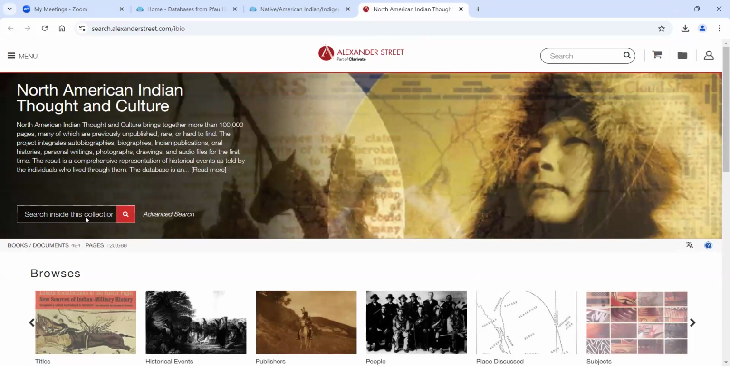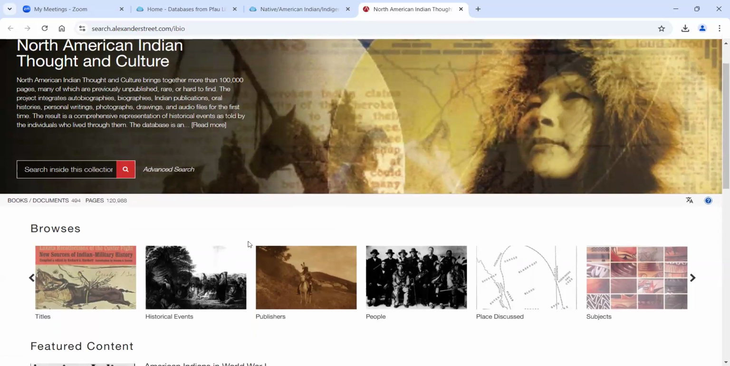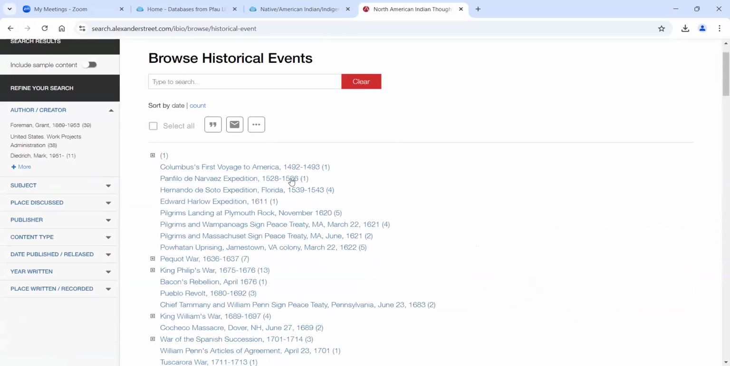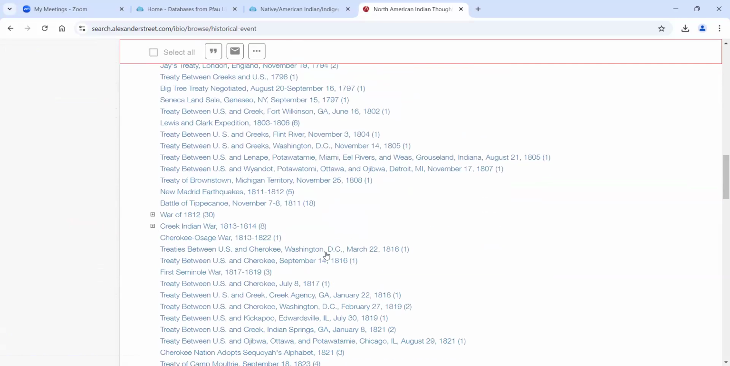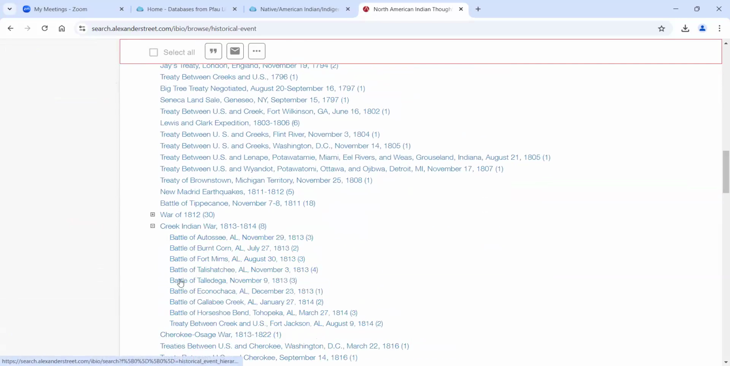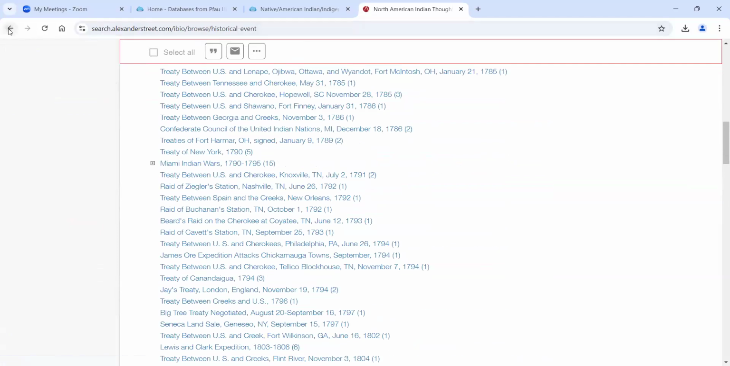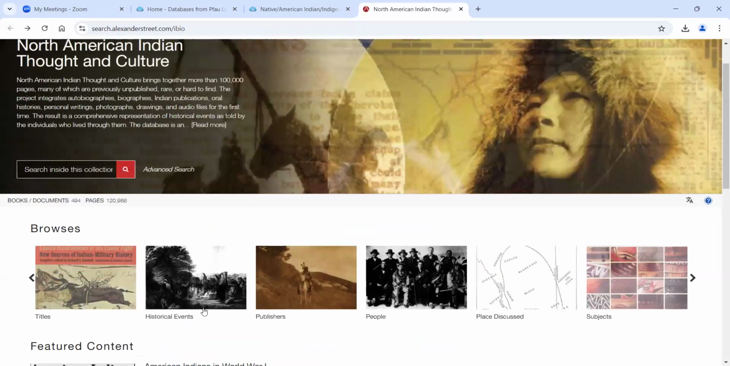As always, there is a search box here, which we'll get to in a moment. Their version of browsing is quite extensive. They have a bunch of different ways you can browse. If I go under historical events, this is going to be the chronological view. It starts with Columbus's first voyage, and then I can go down and it gets closer and closer to our time. So here's something from the 1813 Creek Indian War, and then they have some subsections that you might want to look at. So that's your chronological look at it by clicking on historical events.